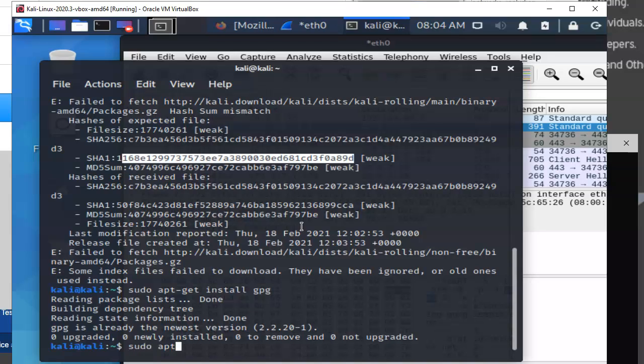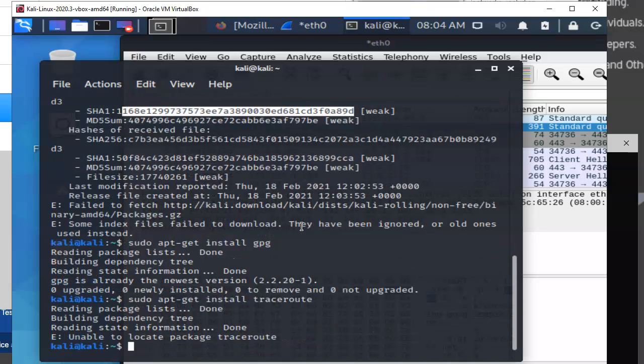So, sudo apt-get install. You gotta type it right. Sorry about my clicky keyboard. It could not find traceroute. That's very interesting. Okay, so now I'm going to do an apt-cache search.